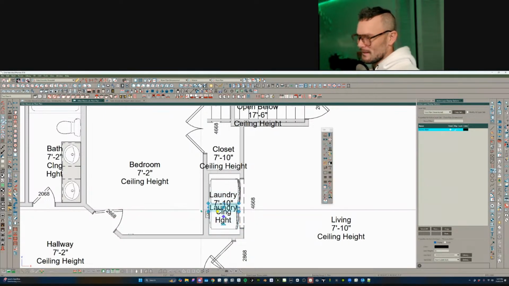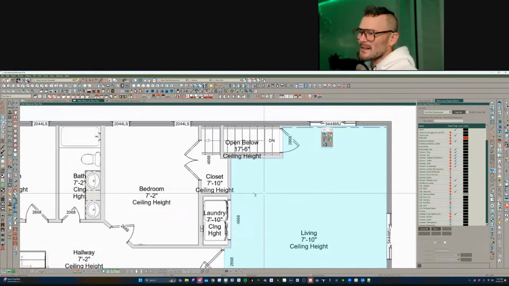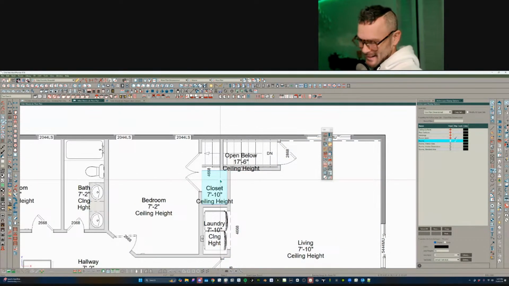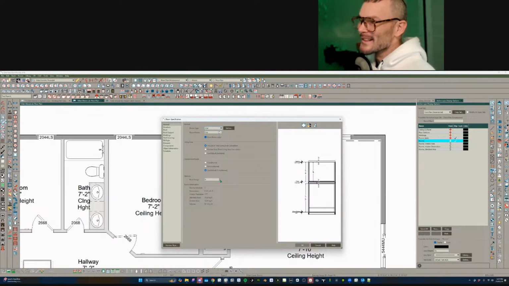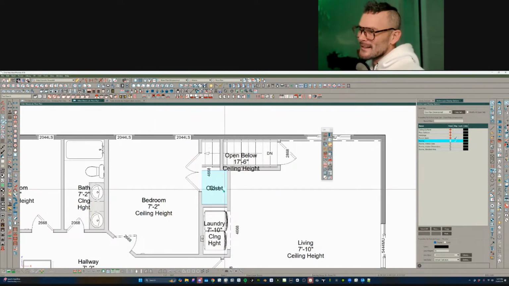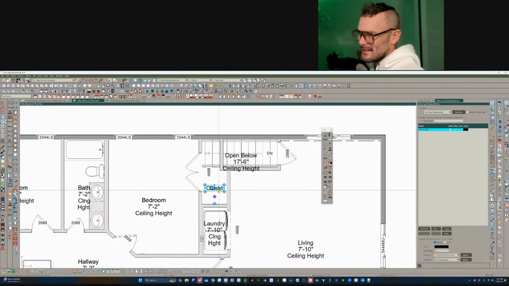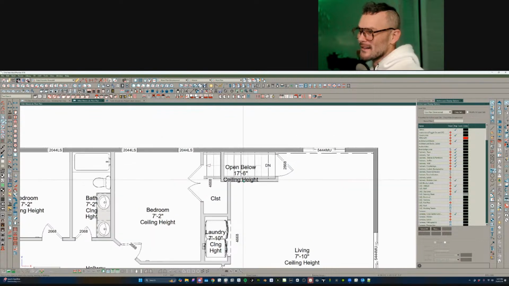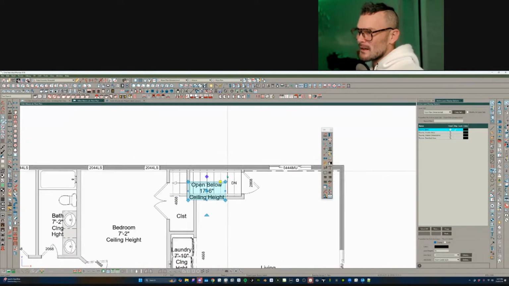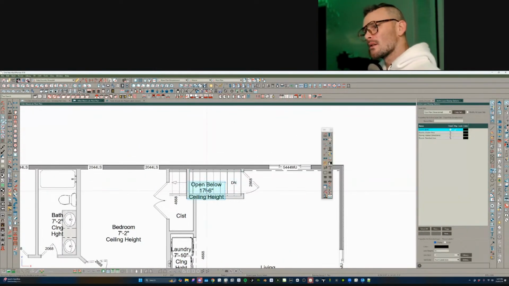Yeah, they're typing in the room name as well, who knows why. They do such funny things. Yeah, they're typing in the word everywhere. Very strange. My open below does show ceiling height.